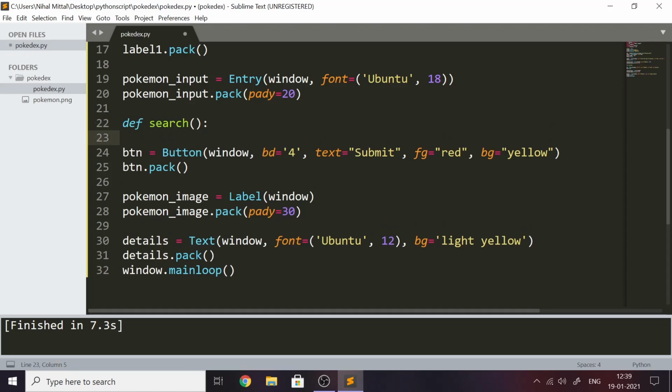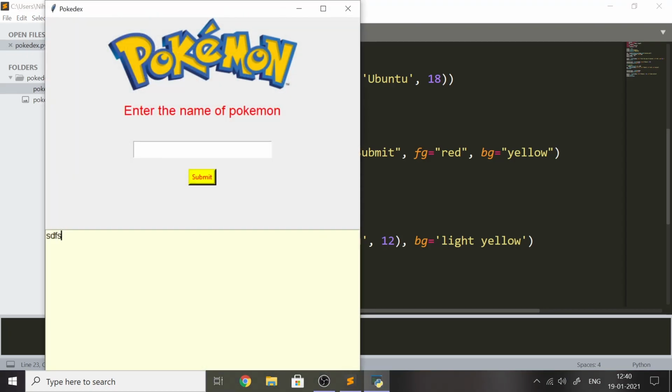For the first step, we would need to clear everything from the text input. So I would type here details.delete and end. What it does is it will clear every text from the text field. So if something is typed like this, it would clear it and make it empty.